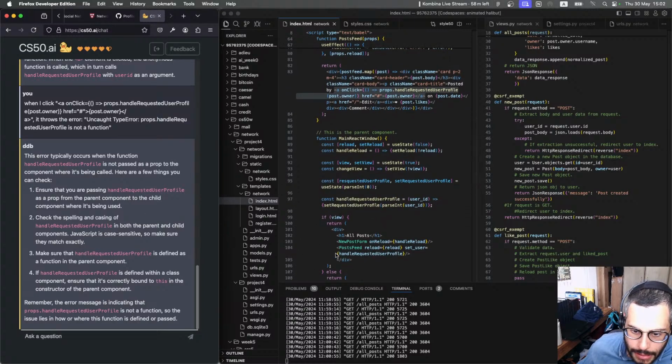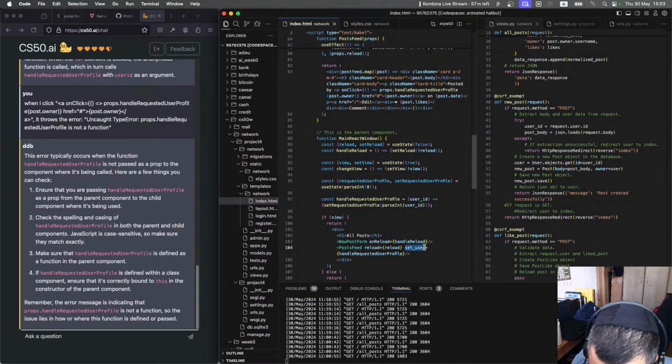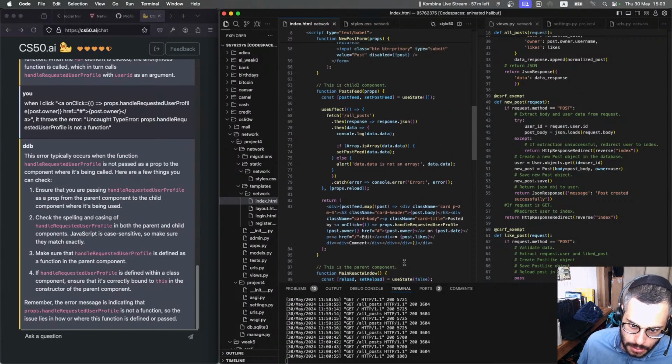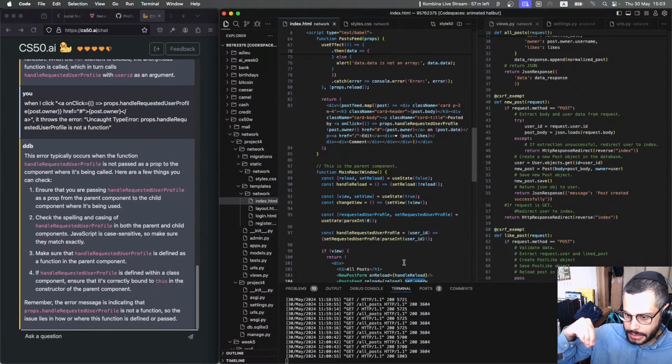Okay, so I am passing this as... got it. Yeah, so I have to type in this props dot set user, because that's what I'm referring to it as. I'm passing it as that, as that's the name of the property that I'm assigning that function to, and I am passing it.